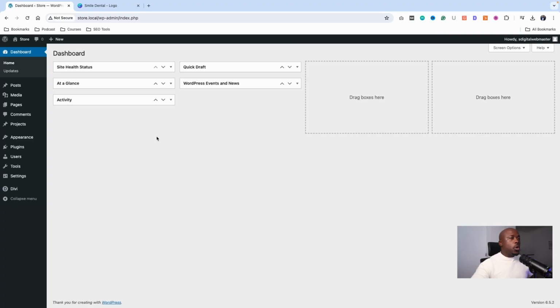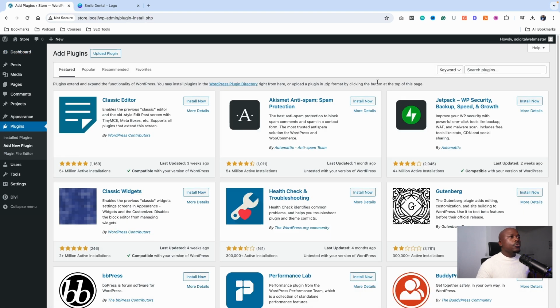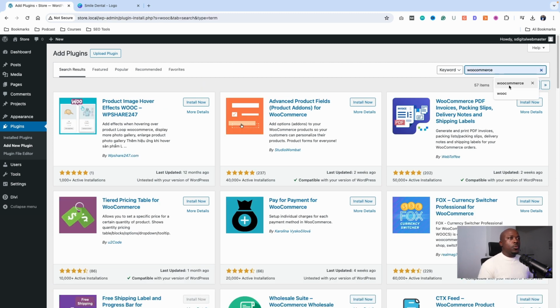Let's dive in. We're looking at a fresh WordPress installation, and the first thing we're going to do is go to plugins, add new plugin. We're going to search for WooCommerce.